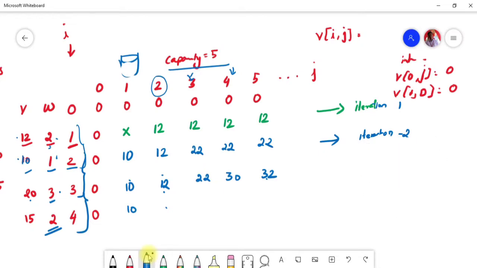So let me write the iteration number, iteration 3. Here we have two options. The first item and the fourth item have the same weight, and the values are 12 and 15, right? Which is maximum? Of course 15 is the maximum, so I'm going to use 15 over here for this capacity 3.